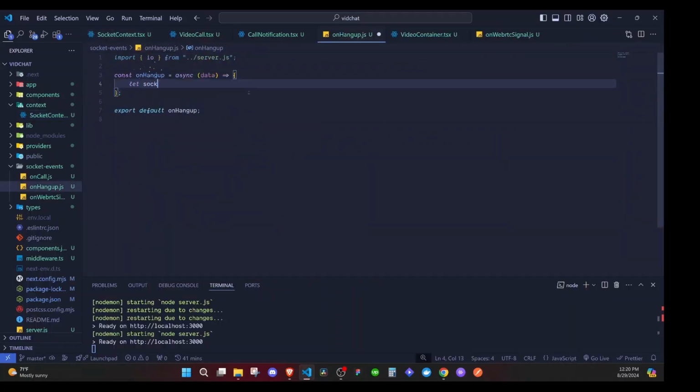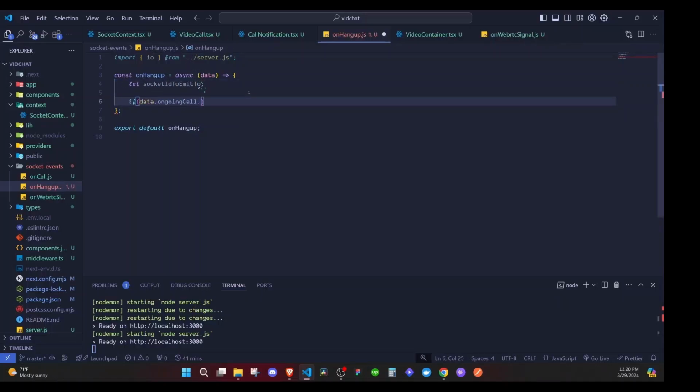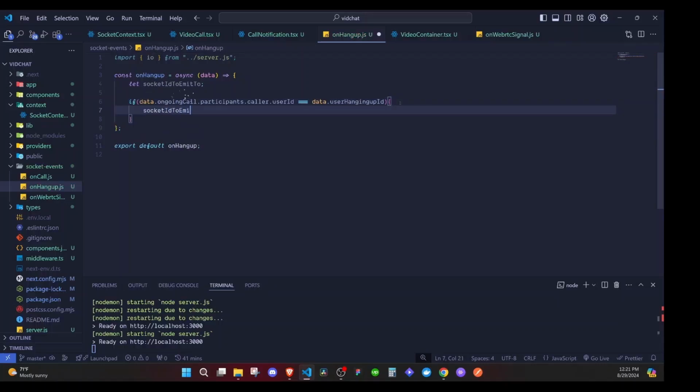We will say let socket ID to emit to. Then here I'll say if data dot ongoing call dot participants dot caller dot user ID is the same as data dot user hanging up ID. Okay, so if these are equal, that means the event we want to emit should go to the receiver. So we update this socket ID to emit to right here. Socket ID to emit to will be equal to data dot ongoing call dot participants dot receiver. So I copy up to that point, and here I'll say dot receiver. Then we get the socket ID here, socket ID dot socket ID.